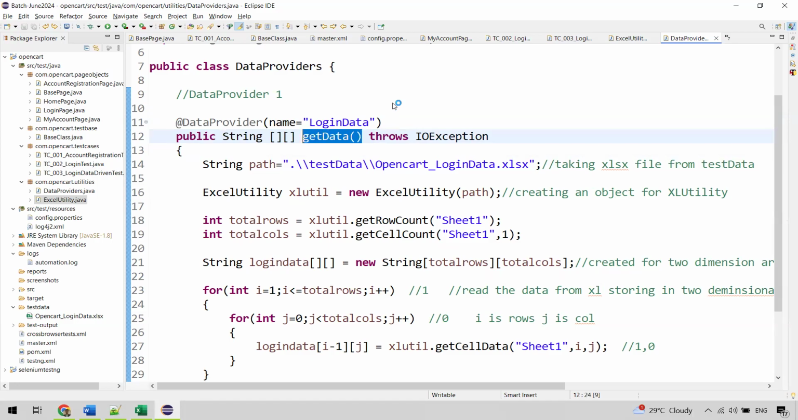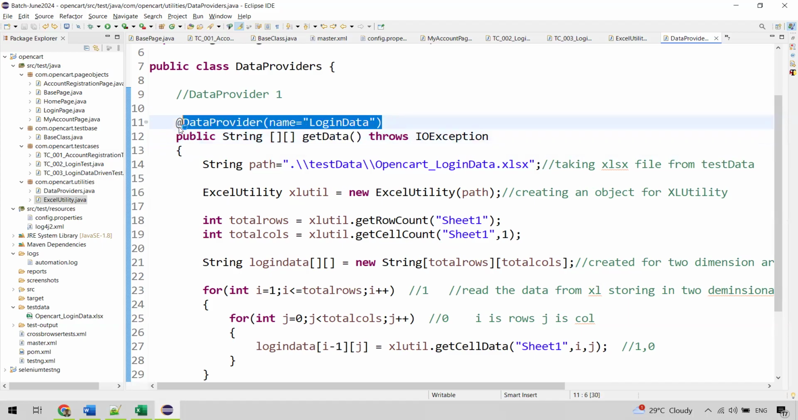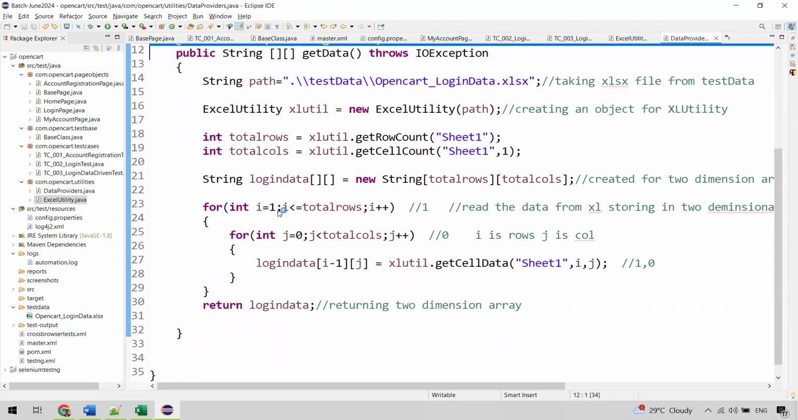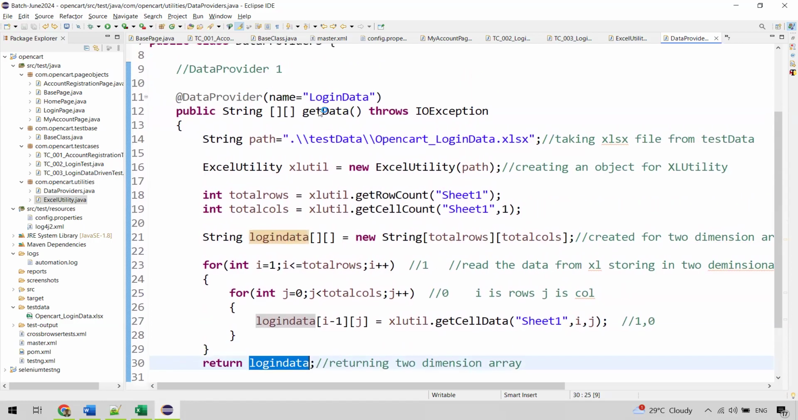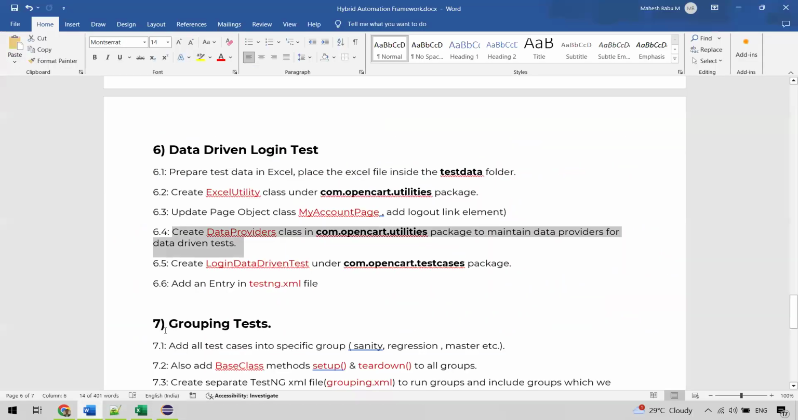When we are actually writing the test case for data-driven testing, we will say data provider and refer to the data provider with the name login data. So that when we say that, this login data, which is a two-dimensional array, will be returned to the test case. We'll see that now.